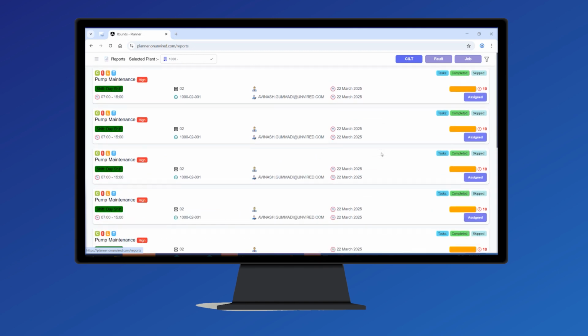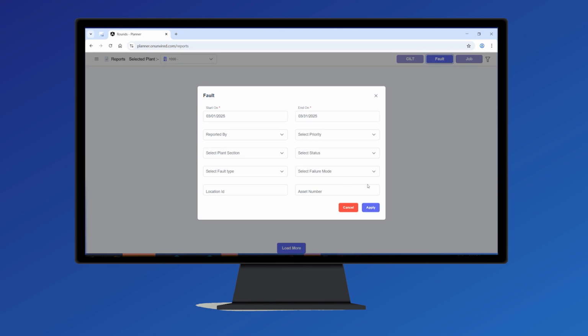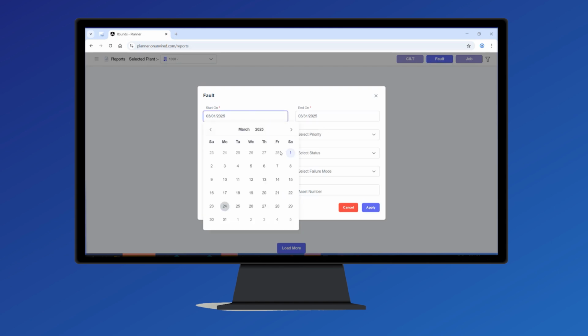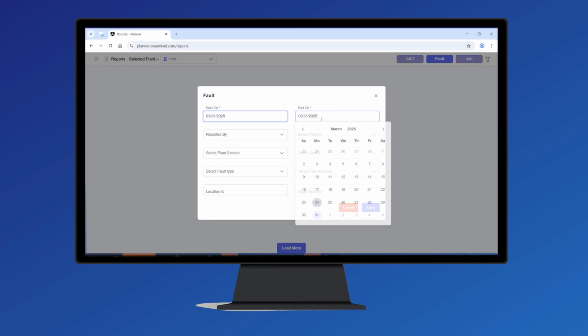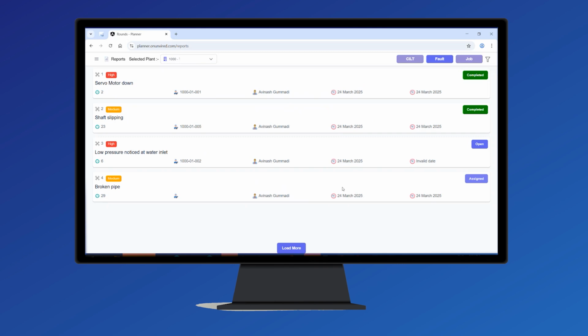Similarly, you can go to the faults tab, and if you go to the faults tab, it'll ask you for a date range. You can select between these dates, between the 1st of March and the 31st of March. We can apply, and then we can choose by priority, by fault type, and all of that. And it gives you a list of all the faults. What is the priority? What is the asset on which it was created? Who created it? And what is the status? So that summary you can get.